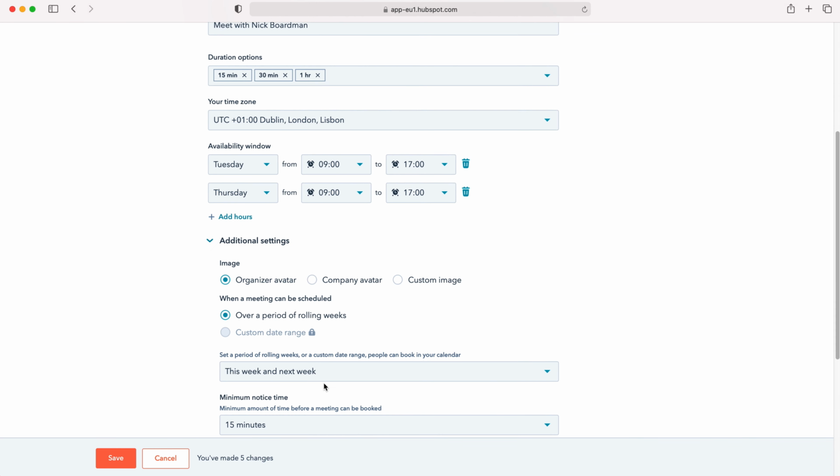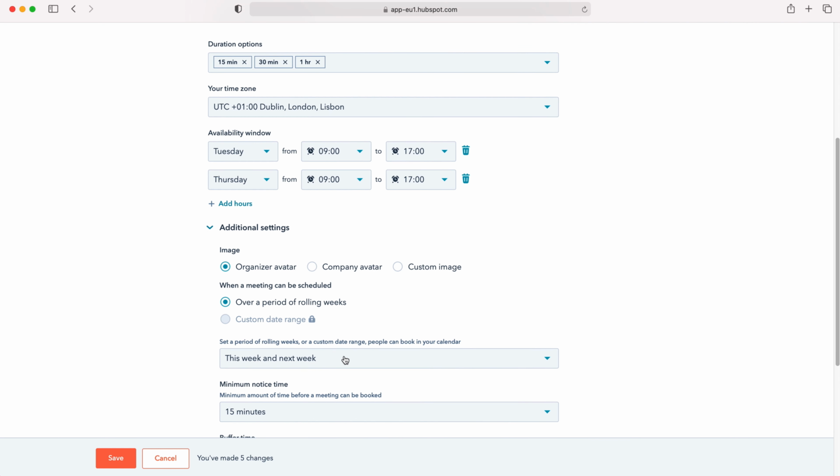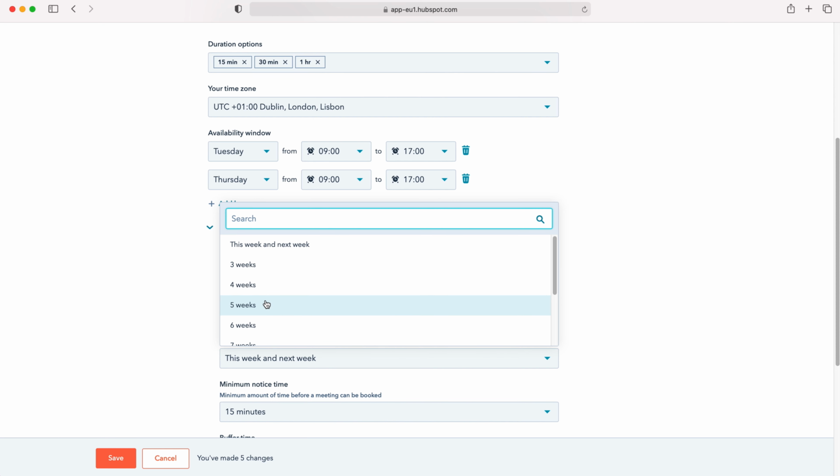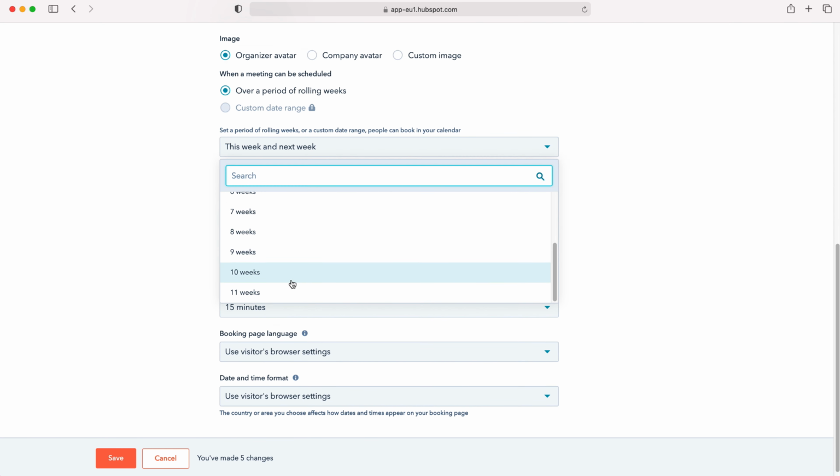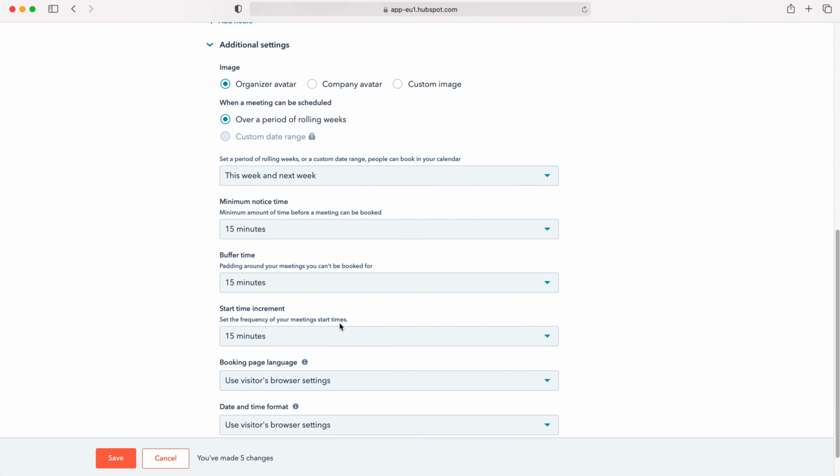And then if you go to the additional settings here, you can give an organizer avatar, company avatar, custom image, when a meeting can be scheduled over a period of rolling weeks. And then you can set the rolling week, so only this week and next week. So let's say you only want to be able to schedule meetings for this week and next week, but you can change this if you use the drop down menu and go, you can only book a meeting 5 weeks in advance or 6 weeks, or entirely up to you how many you want to do.